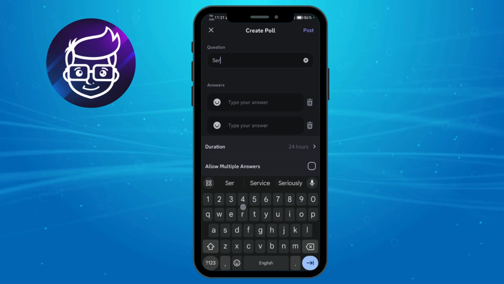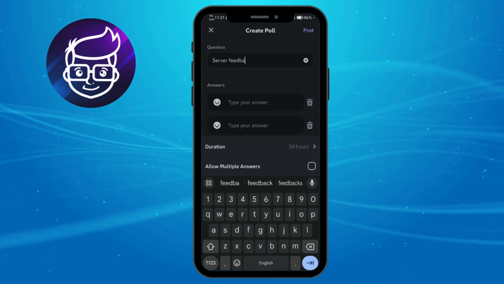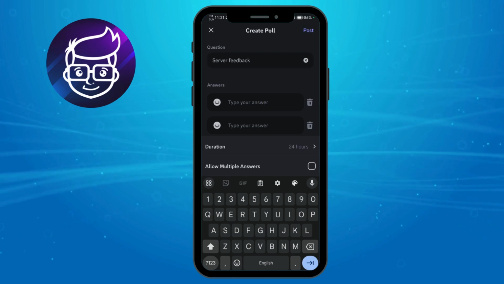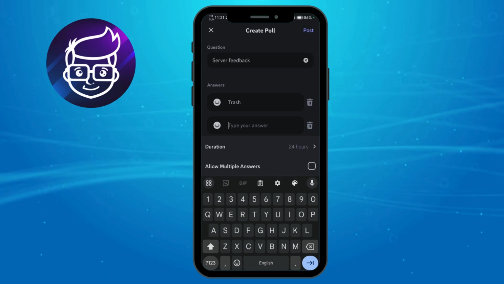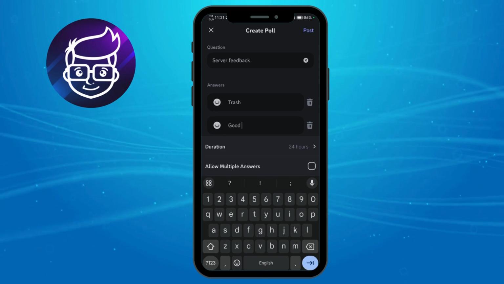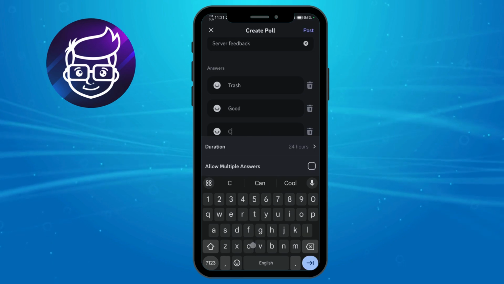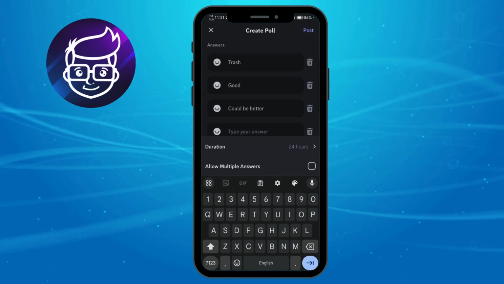Now from in there, just name this as server feedback. Then just using here the answers, like for example, let's put in here trash, good, and then you can also add another more by clicking on this right here. Could be better. And then let's also get another one, which is best.